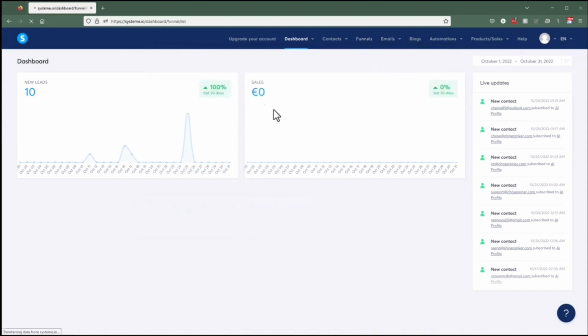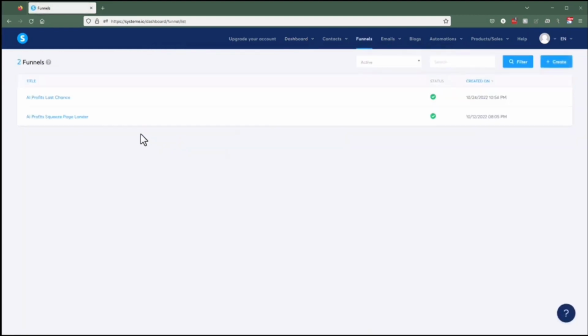The opt-ins, in order to do that, we need a squeeze page or a landing page. And in the system here, it is called funnels. So funnels is actually a landing page builder. It does not send the emails. If you are new to CRMs, then this will make perfect sense to you. So funnels, this is the landing page builder, and then our emails are here.